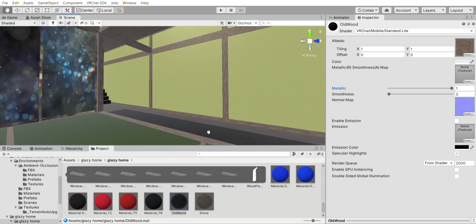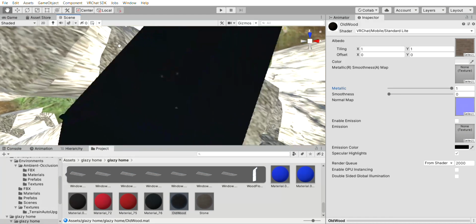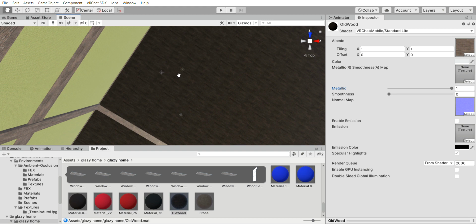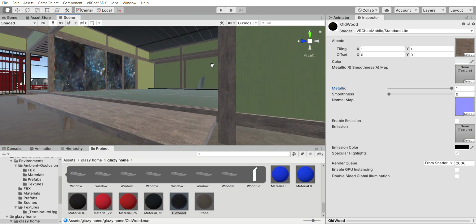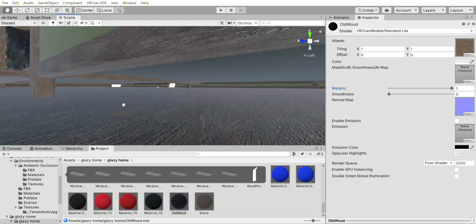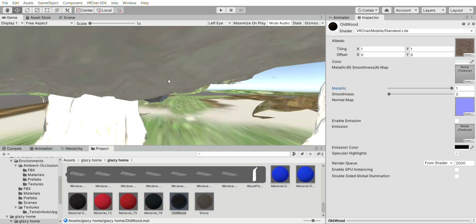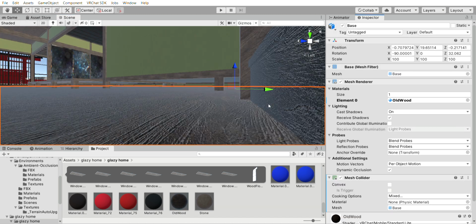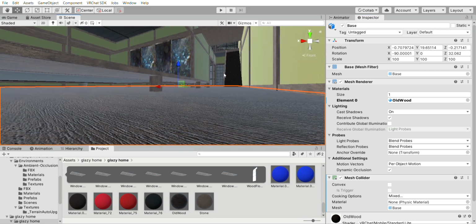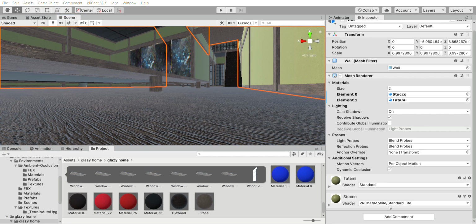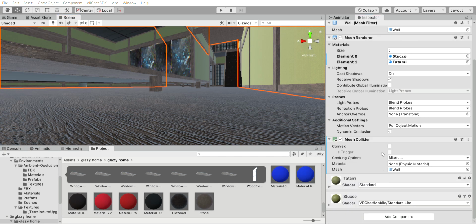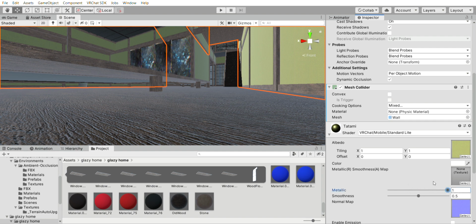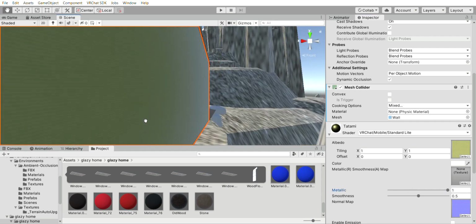It changes how the floor looks too, because if you really want to make this thing stand out, you should. Even a tiny little thing can make it look cooler. See, dark wood floors. Pretty good. Mesh collider. Chat, mobile. Just to see the difference between these.